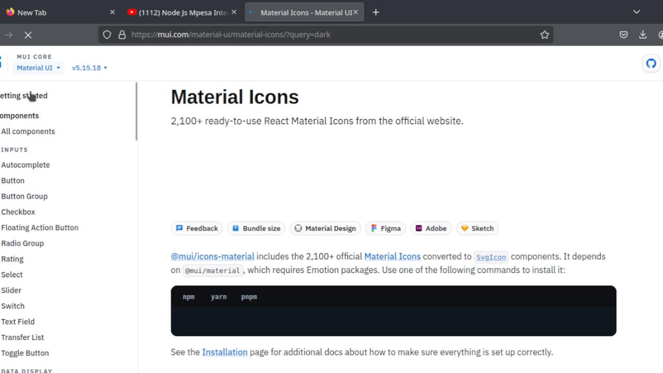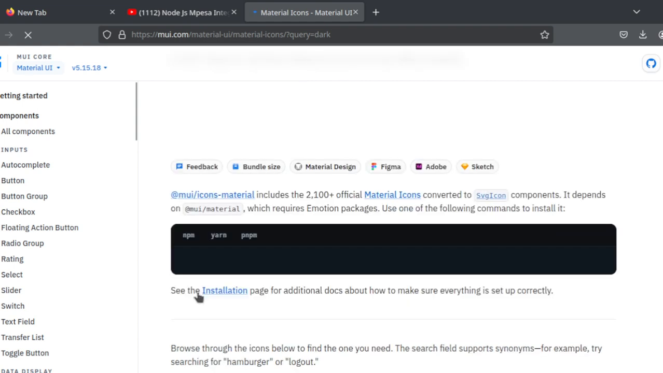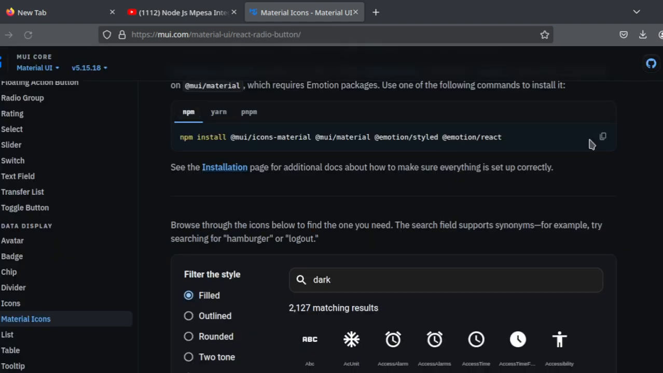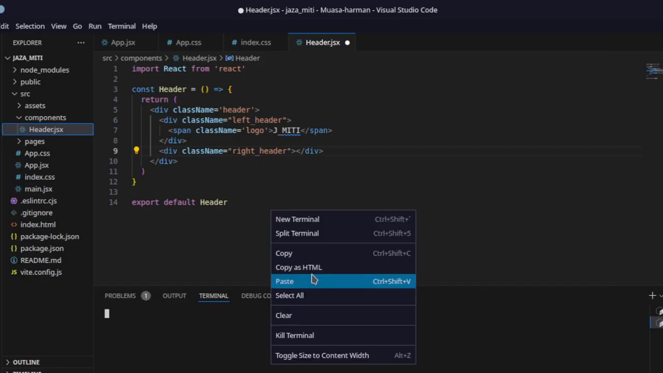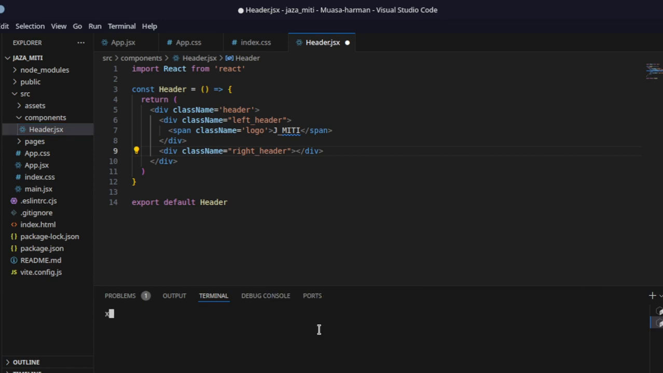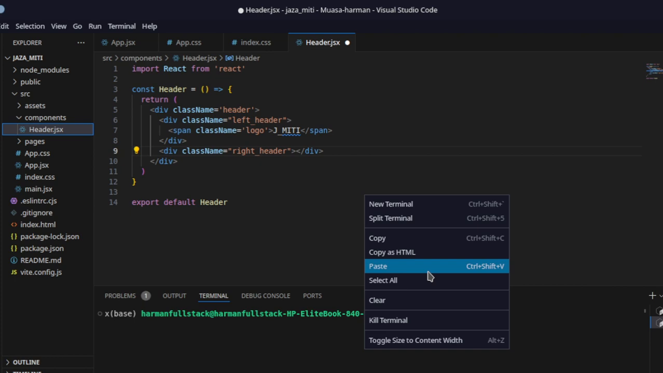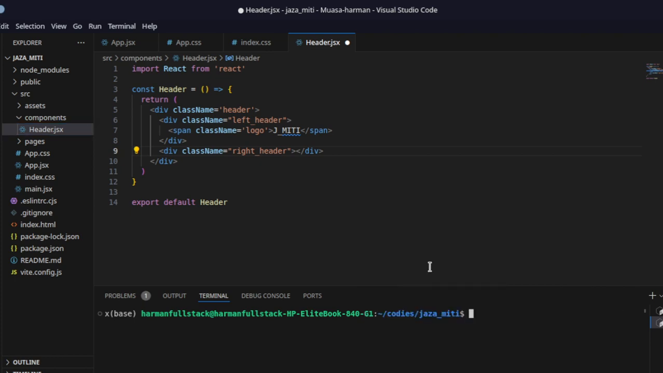The first thing that we need to do is install our Material UI packages. So this is the first package that we need for our application, the Material UI icons. So we open another terminal and we paste everything here. I don't know if we have already copied everything from there.